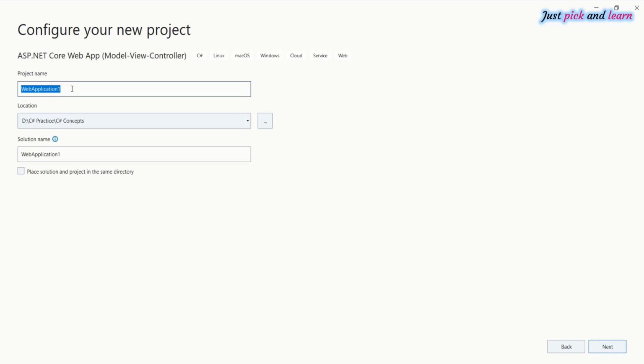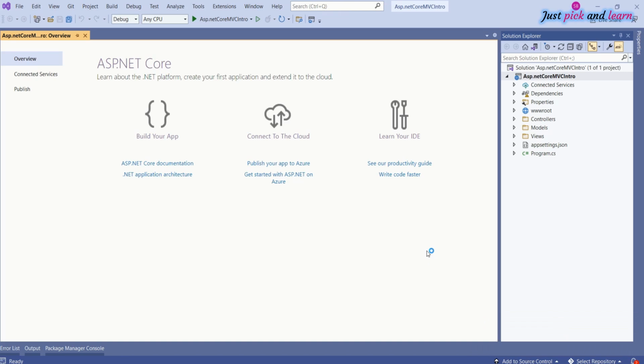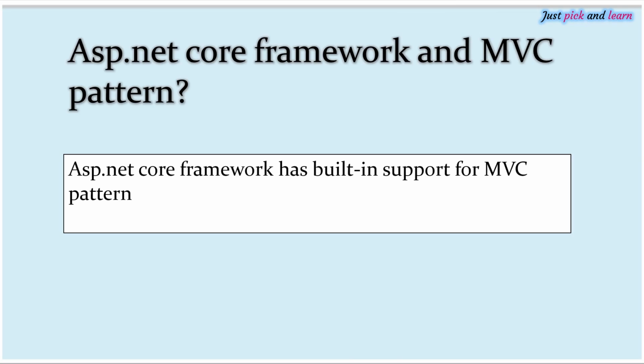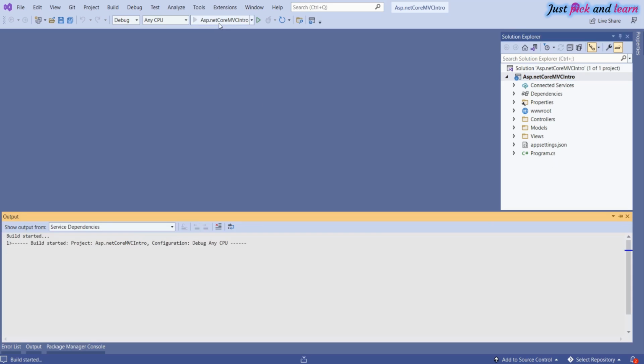And give some good name to your application. Again, click on Next. Here, if you see, the framework version is .NET 6.0. This is the one I'm going to use. Click on Create. We have created new MVC application. This is our application. One thing that you should remember is ASP.NET Core Framework has built-in support for MVC pattern. If you look at the project structure, this is ready-to-use sample application. Let me just quickly run and show you how the application looks.